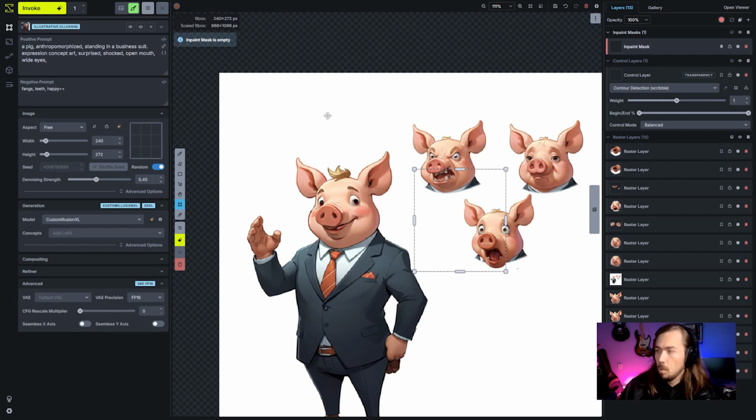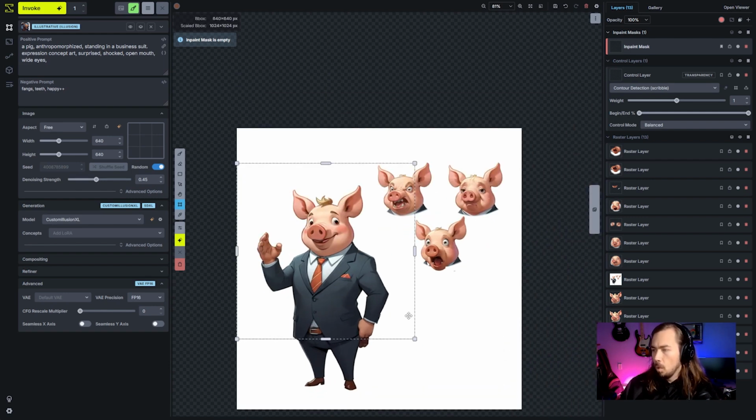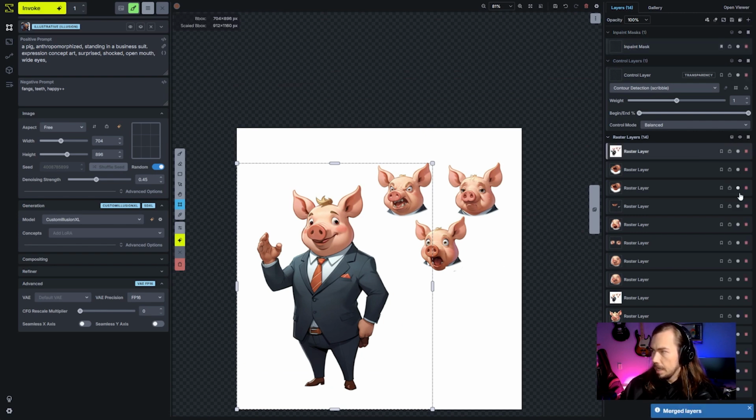All right, so let's do one more edit here of our business piggy. We're going to give him a coffee cup. Someone mentioned they wanted to see a coffee cup. And so what I'm probably going to do, just for the sake of consolidating all this, is merge it down.